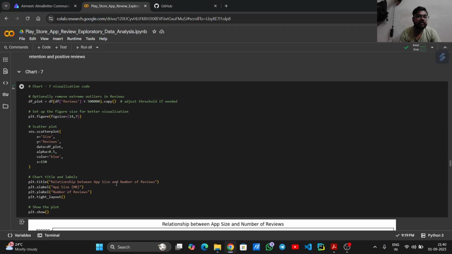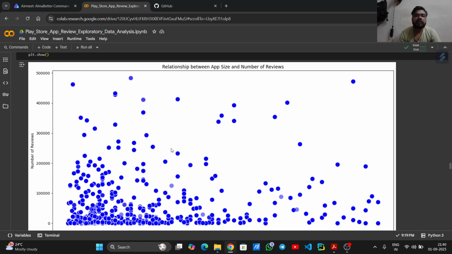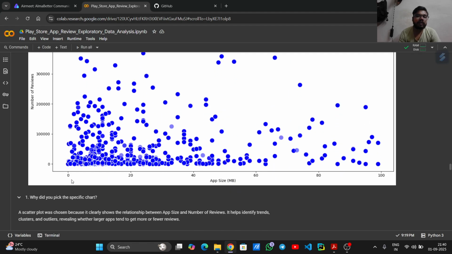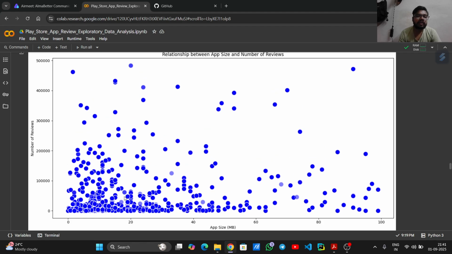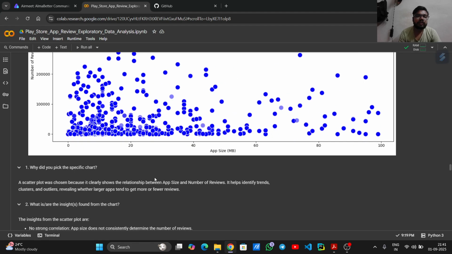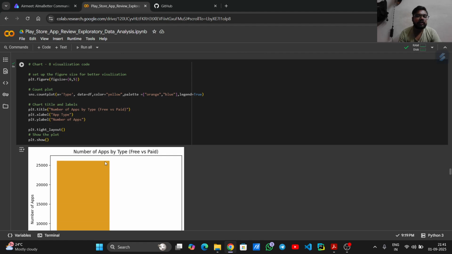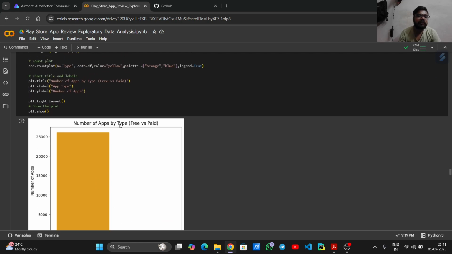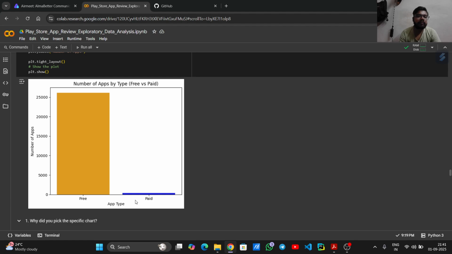Now let's create the next chart, where we can see the relationship between app size and the number of reviews. Most of the apps between 0 to 40 have more reviews and ratings. Then I created the new chart, where we can see the number of free and paid apps. The free apps are nearly 25,000, and the paid apps are very few.